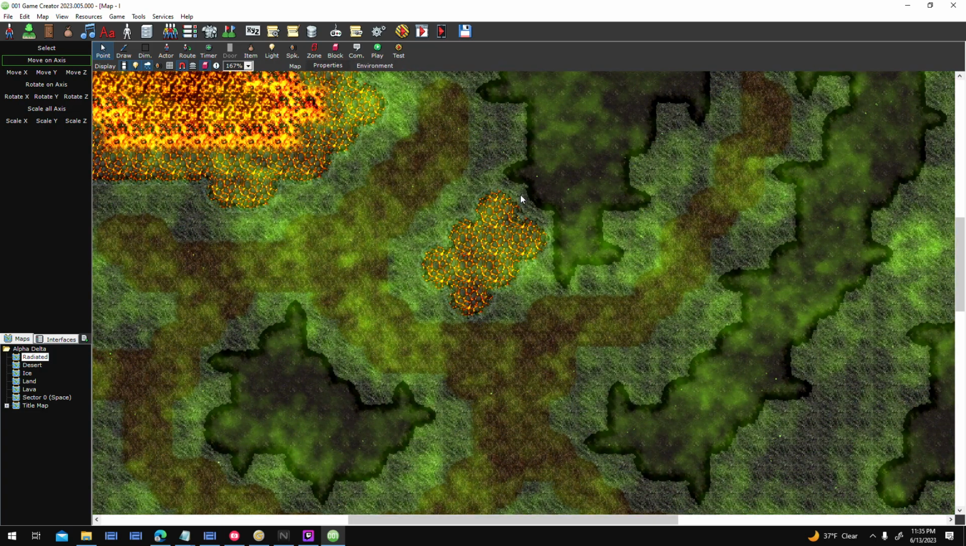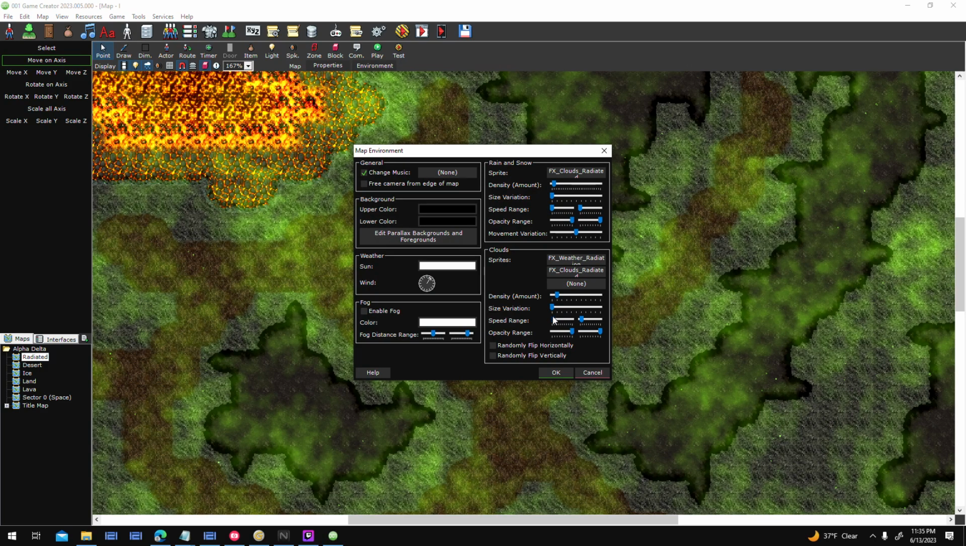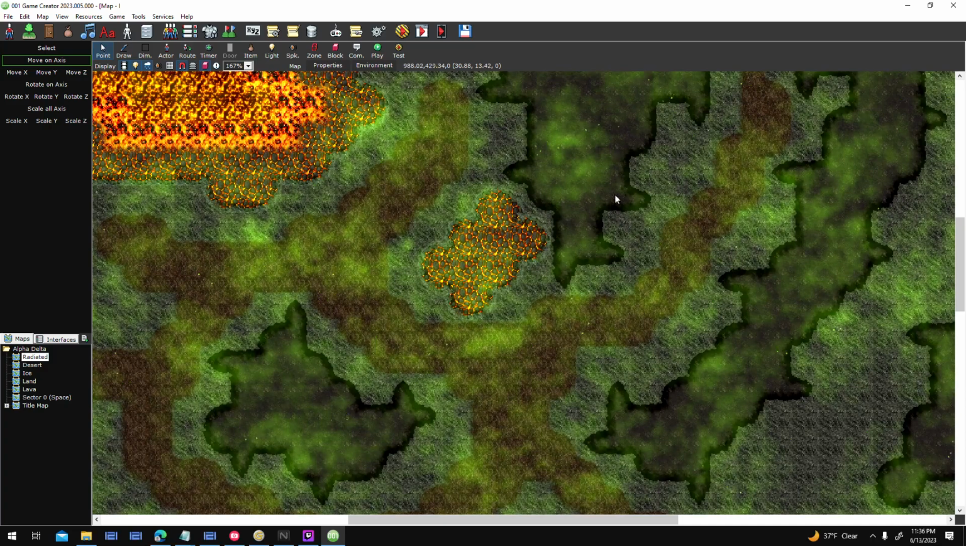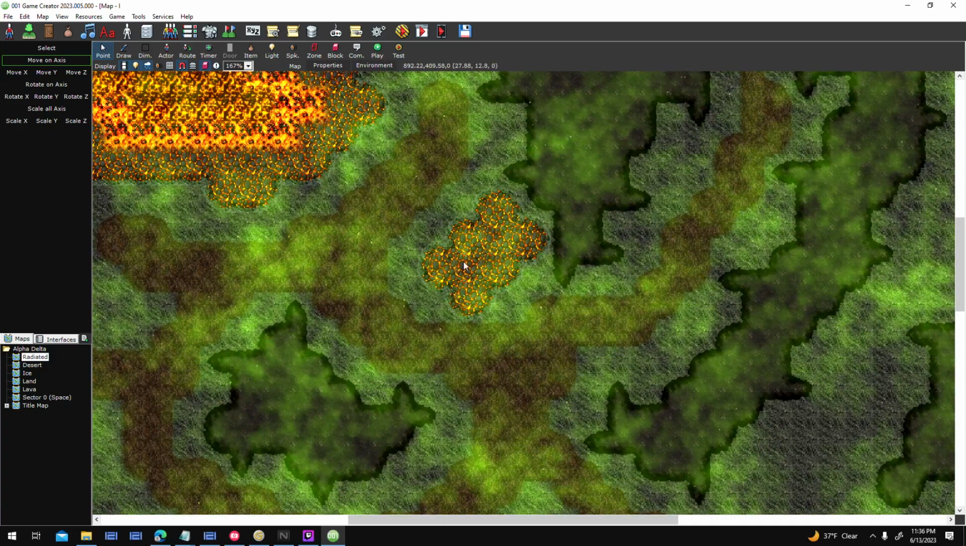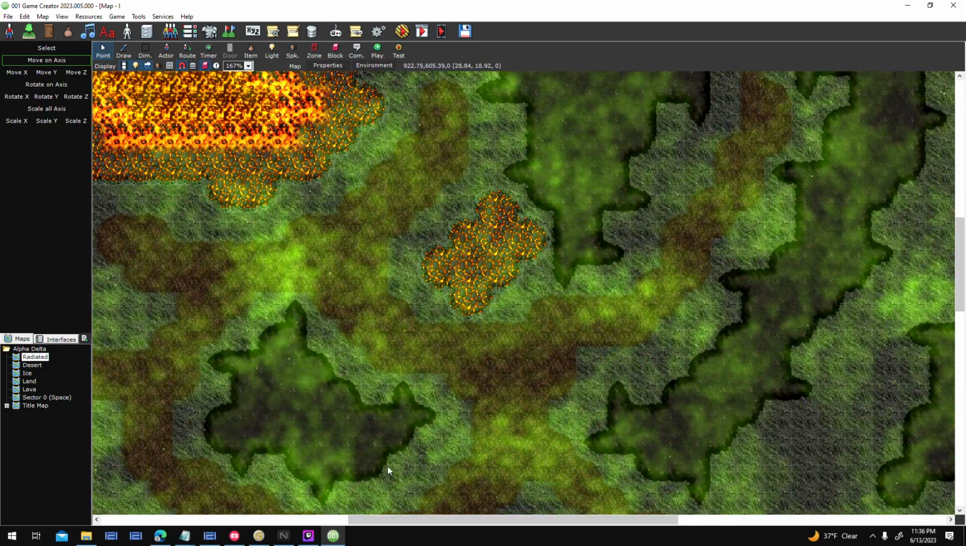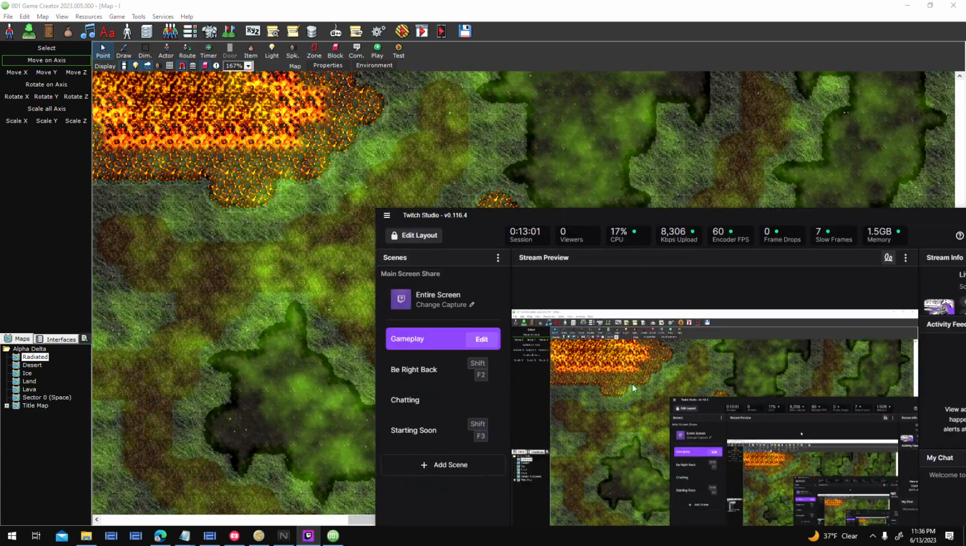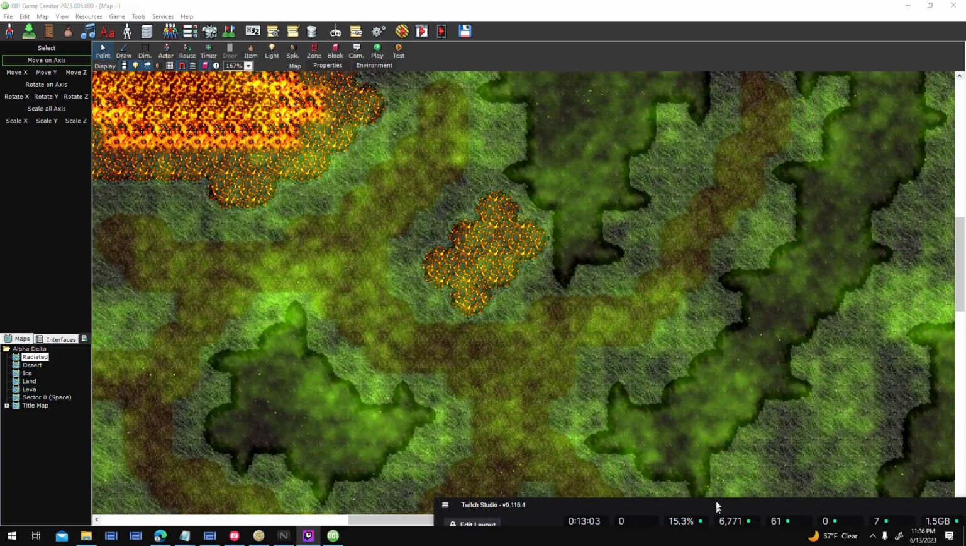The speed range is actually set to 0 to 32. So some of them are moving, some of them are just sitting still right where they spawn. So it just looks like these little patches of radiation everywhere. Hopefully that's coming through nice and clean on this stream.